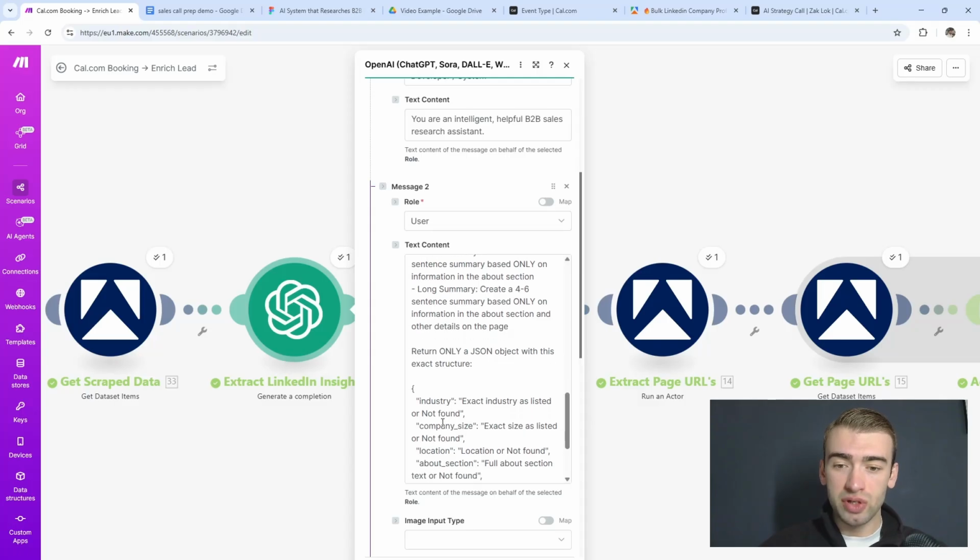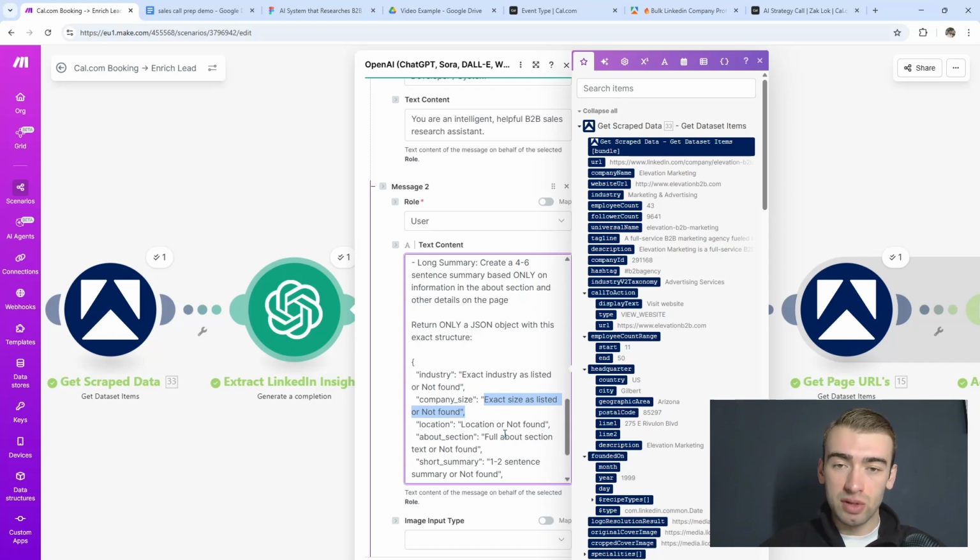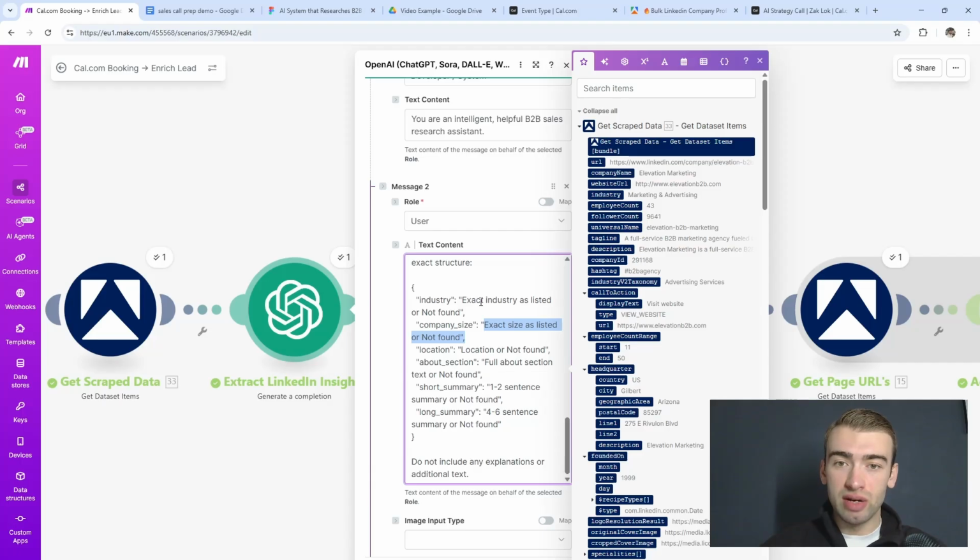And what it's going to be able to do is generate the key here. So we want the industry as a variable, and we also want it to tell us the exact industry the company's in. We want the company size as a variable, and we want it to tell us the exact company size that the company has. So this is basically going to allow us to plug these variables into our sales report. So what we've got here, we've got the industry they're in, we've got the company size, we've got the location, we've got the about us section, a short summary, which AI is going to generate, and also a long summary.